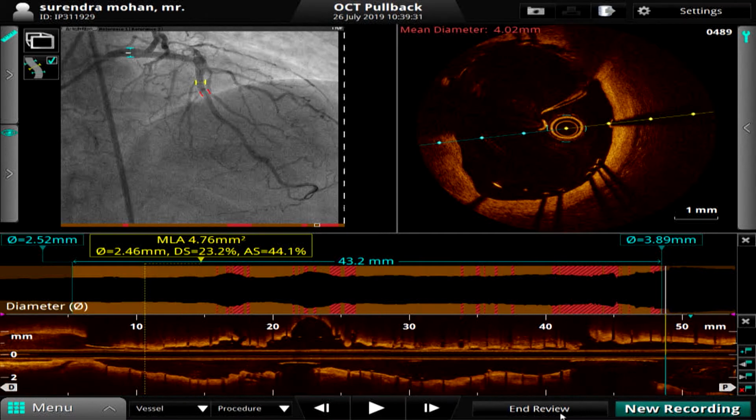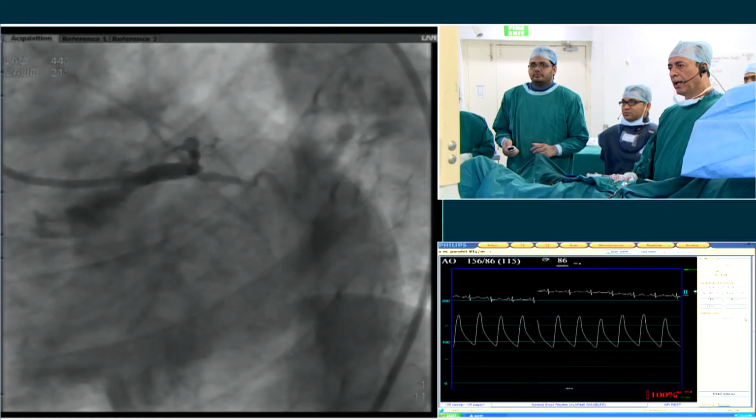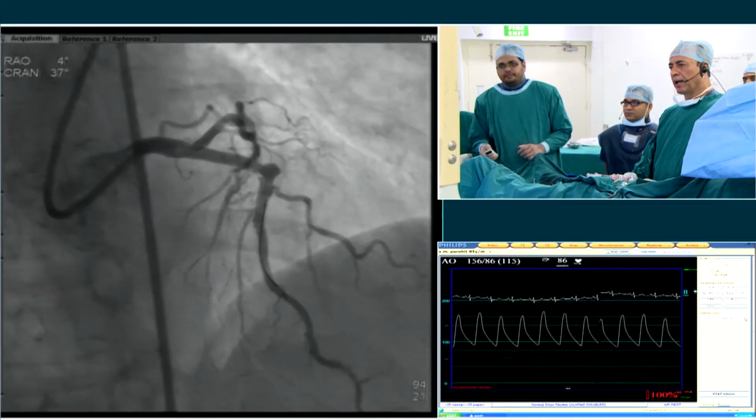So we decided to go and dilate with the 5 balloon. That's the 5 balloon dilatation near the left main, and that is the final result. Look at the beautiful result in the left main bifurcation. Circumflex is very good. I can see it very clearly. There is no residual stenosis in the circumflex. So the other view, and the next view, and that's the end result.